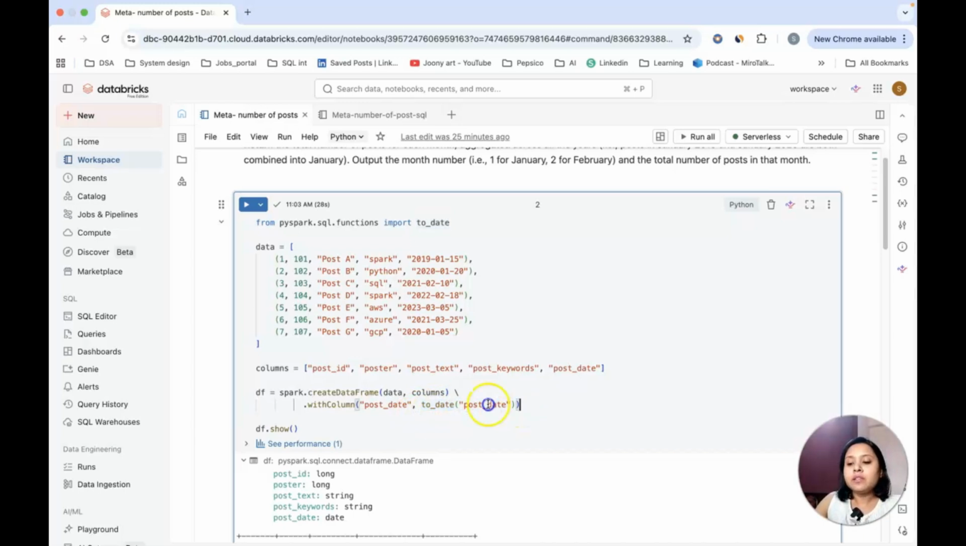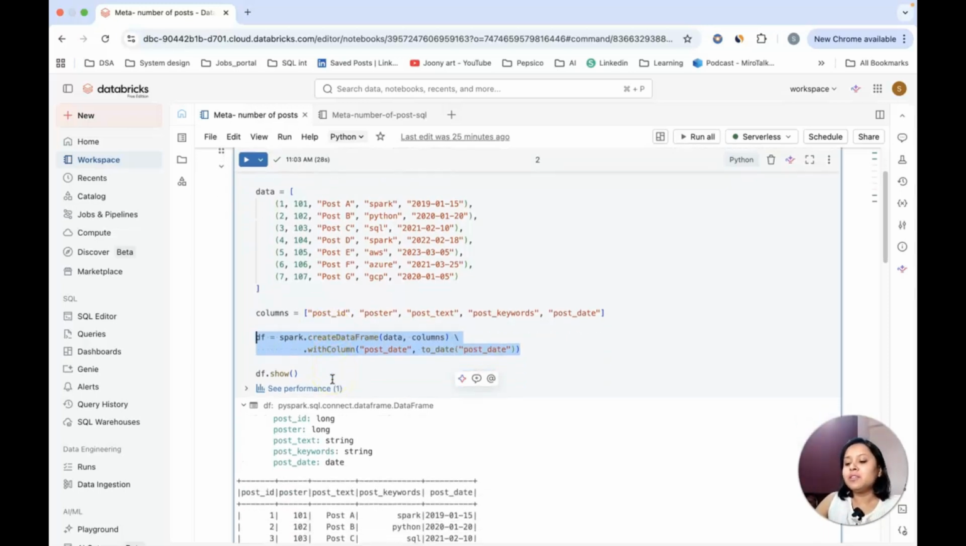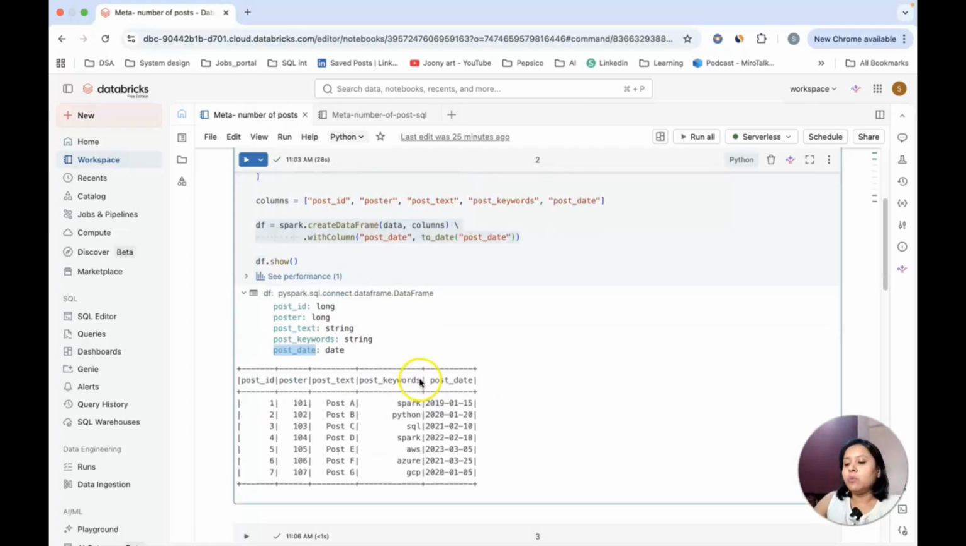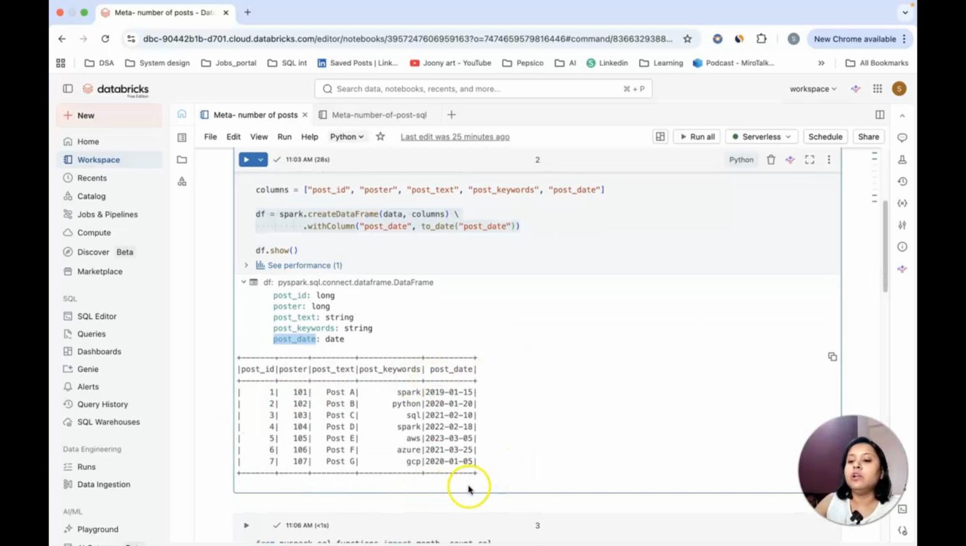Now, this is not what an interviewer will give you. You will get just the data set with the data and columns. So you will need to convert the string data type into a date data type. Now you see I have my post ID as long, poster as long, post text as string, post keyword as string, and my post date as a date data type. This is how my data set looks.